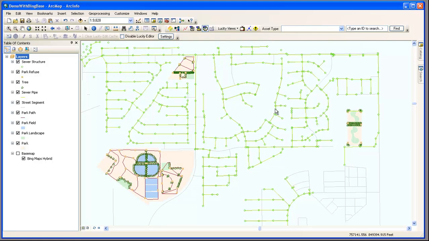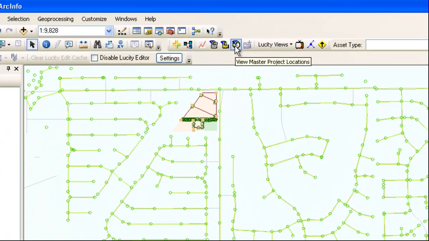This video demonstrates the GIS tools available for the project management modules for Lucity in version 7.2. Within the master project module, assets can be attached to a project. You may be attaching existing assets like sewer manholes or sewer pipes or streets for rehabilitation projects, for example. I can load these projects into the map using the Master Projects Locations tool.